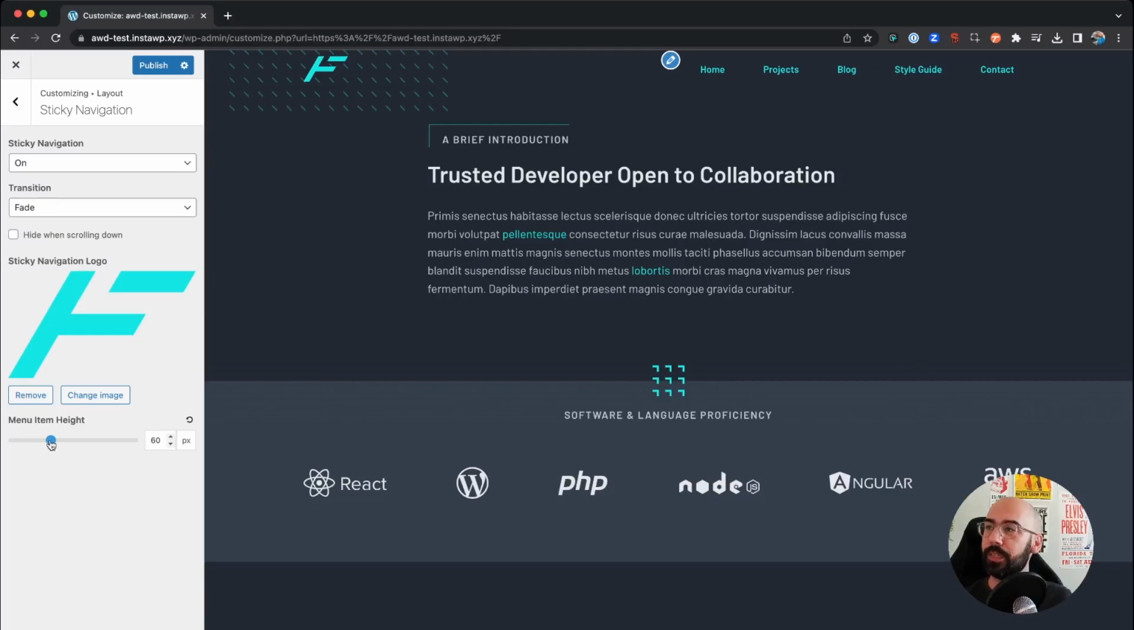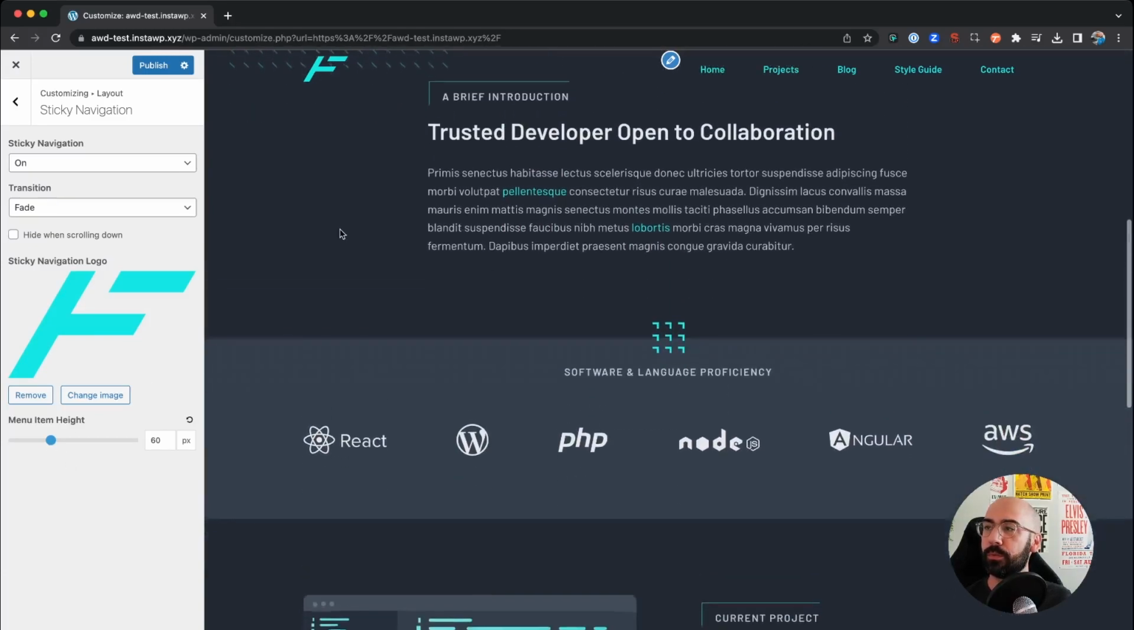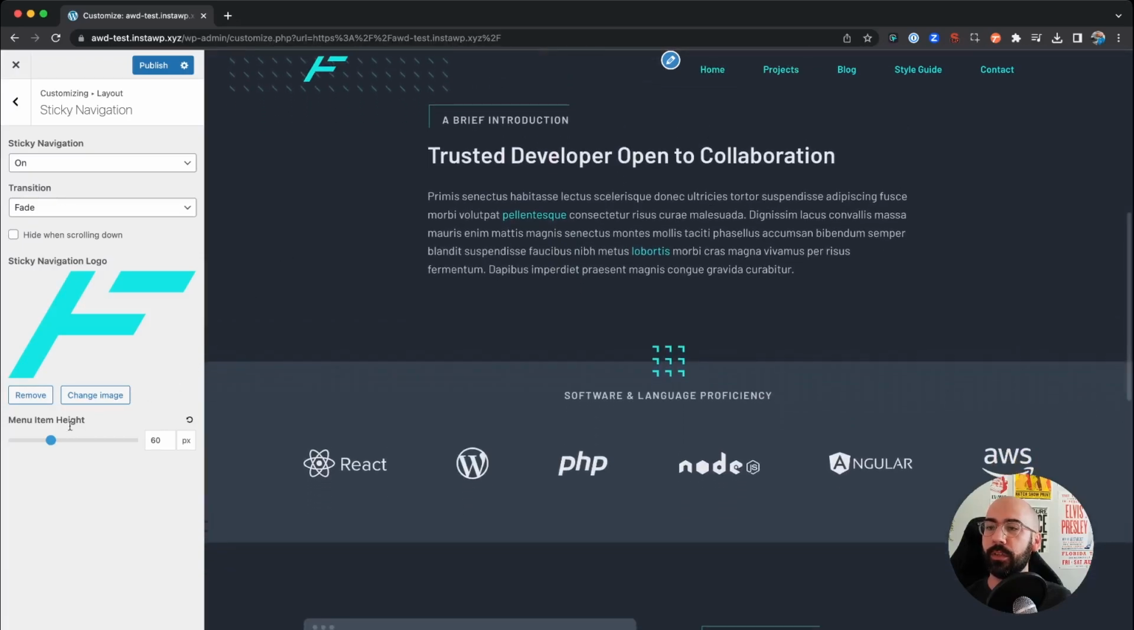Now the next one is the menu item height. So of course we're scrolled down here. This is the sticky navigation. You can adjust this, and for the most part it's just adjusting the size of your logo, the max height. So I want this to be a little bit smaller as a sticky navigation. I don't want it to take up a lot of space. So let's go to 45 pixels is what I'm going to set it at. And we can go ahead and publish.